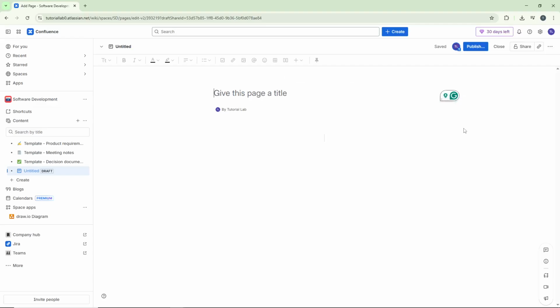Welcome back everybody. Today I'm going to teach you how to create tables in draw.io's diagram editor in Confluence. This is a fantastic way to visualize data, organize information, and make your Confluence pages more interactive and professional looking.